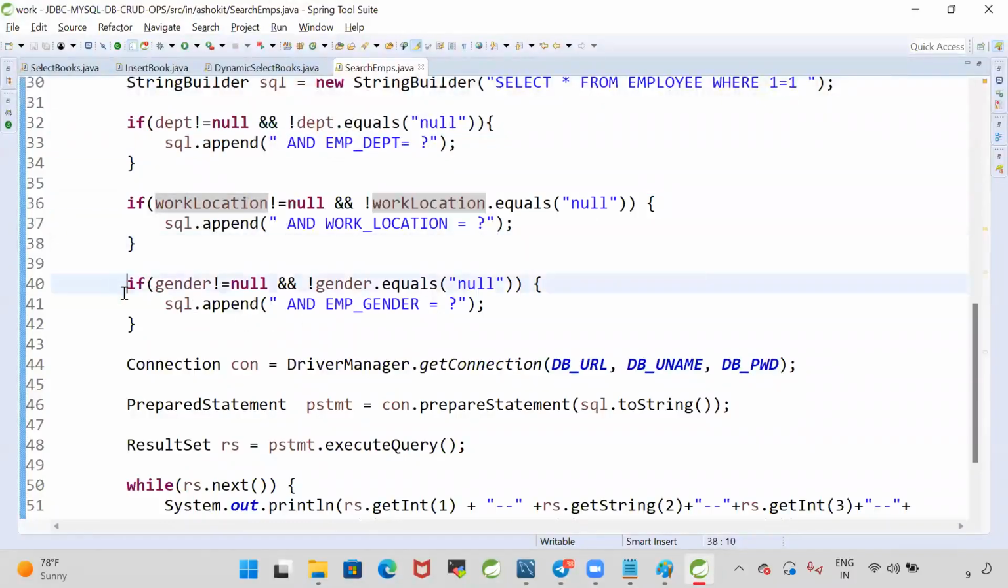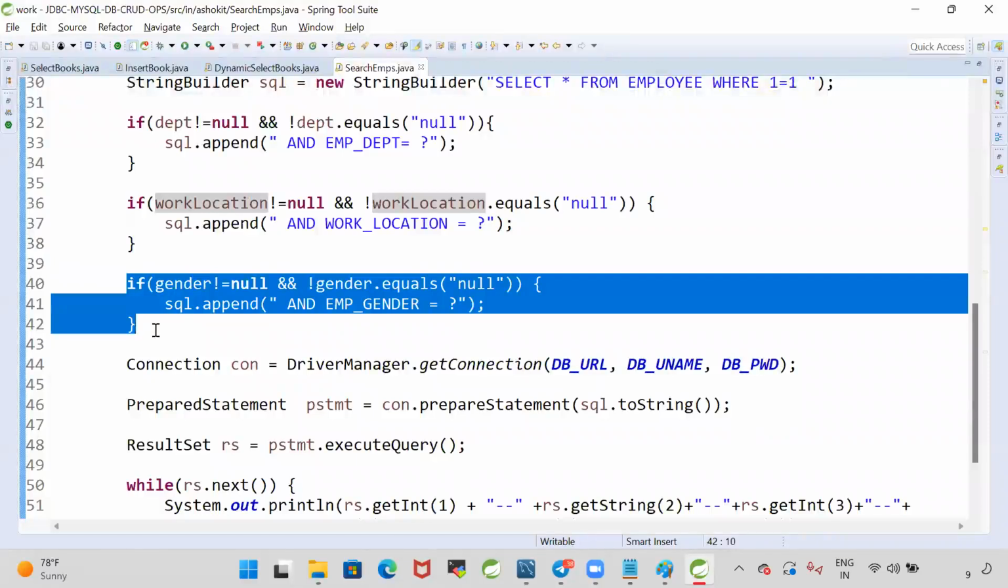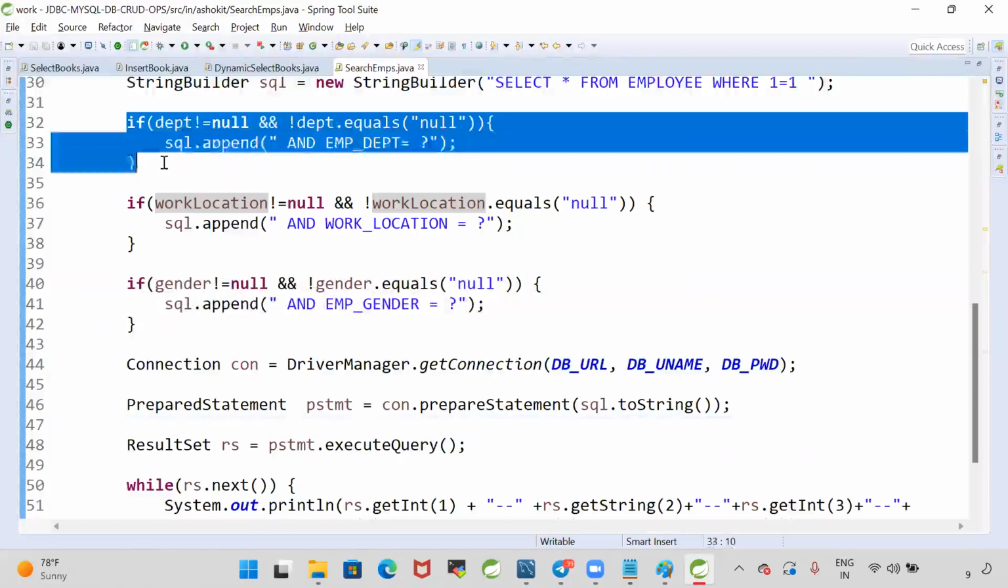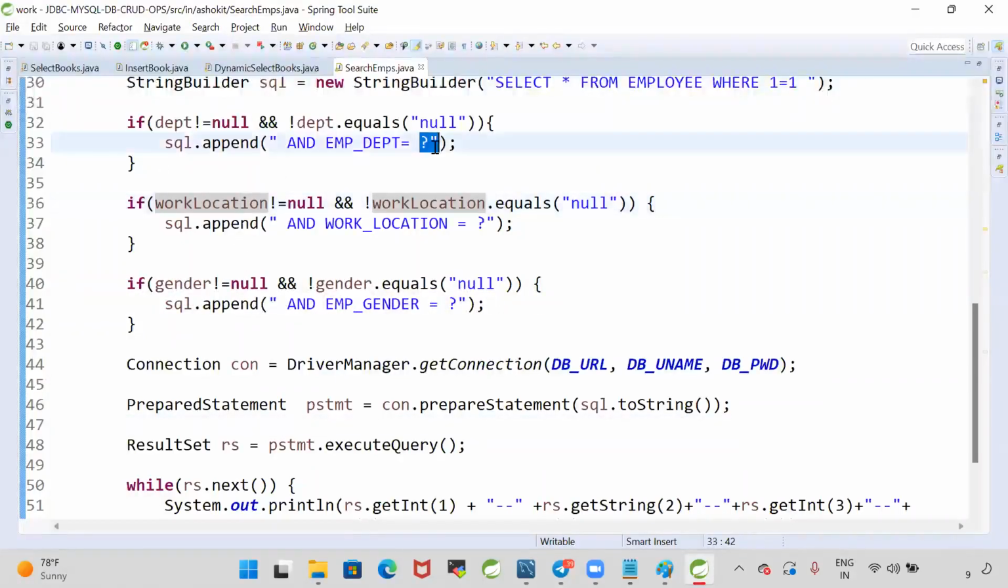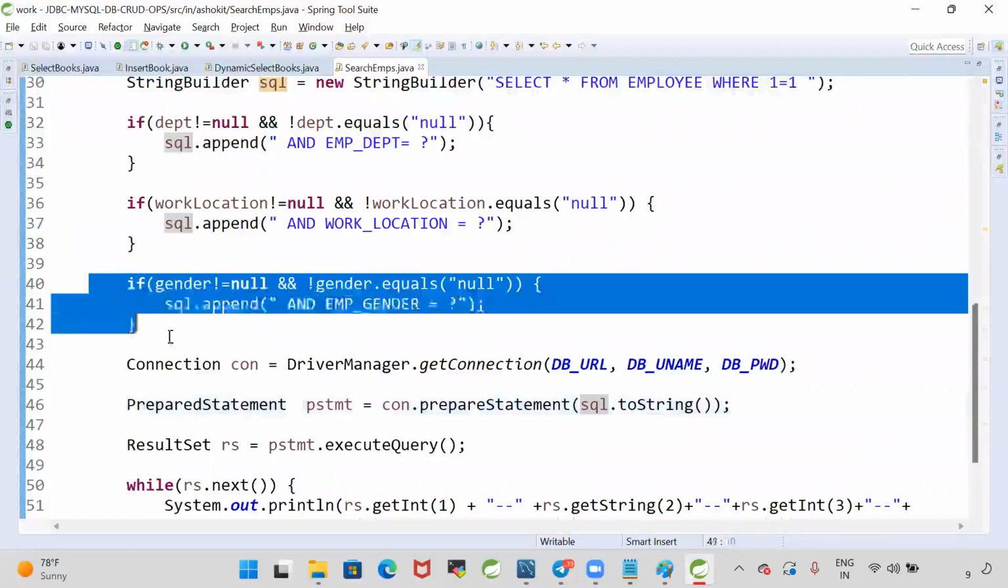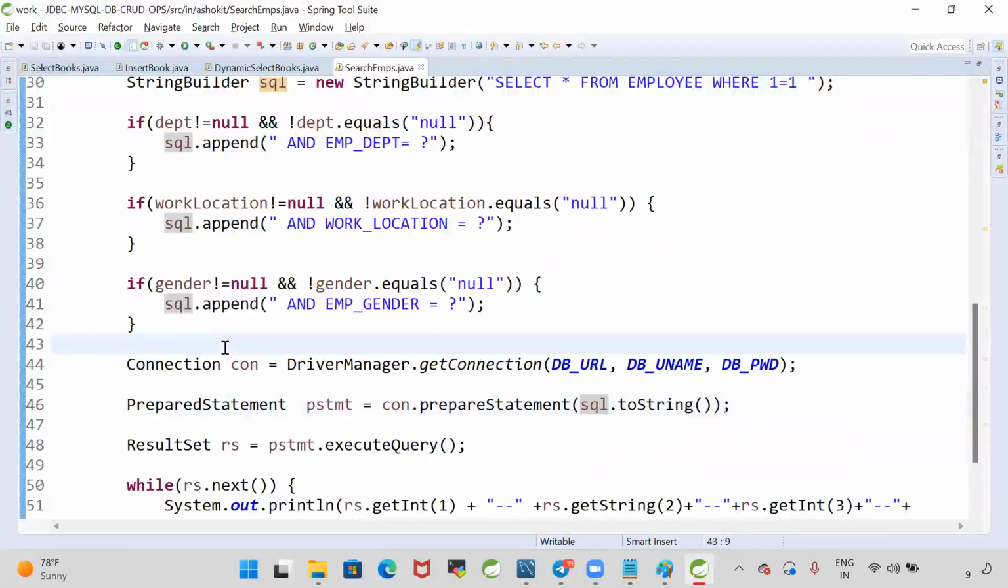If a user enters gender, then what do we need to do? We need to set the value for gender. What about the indexes? Will the indexes always be the same, or will they change based on the given value? Suppose a user enters only department, then department should have the index at the first position. If a user enters only work location, the index should be at the first position. If a user enters only gender, the index should be the first value.